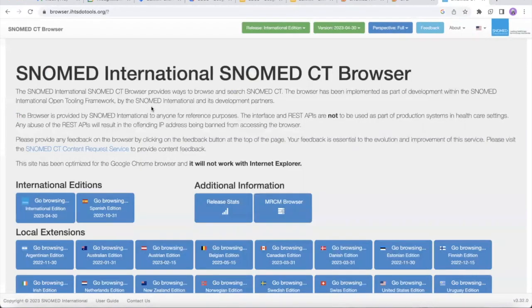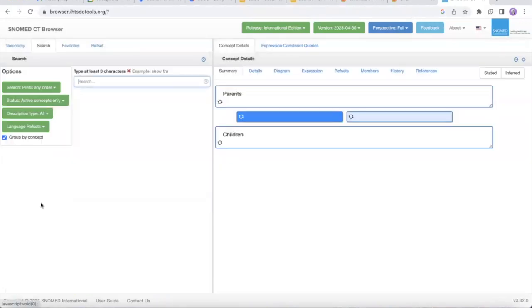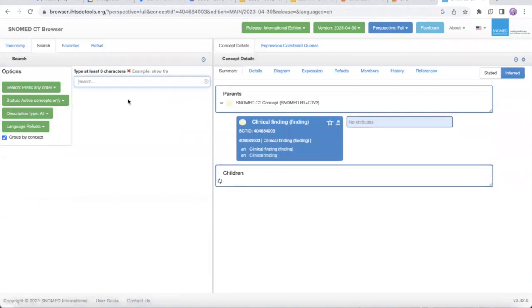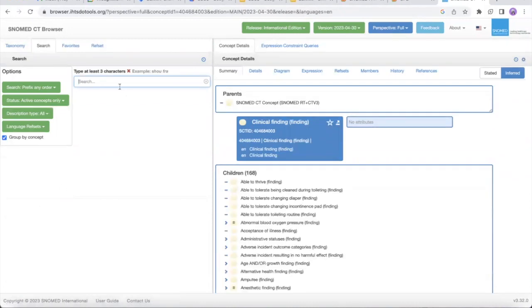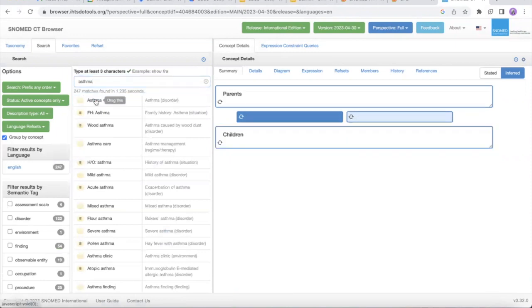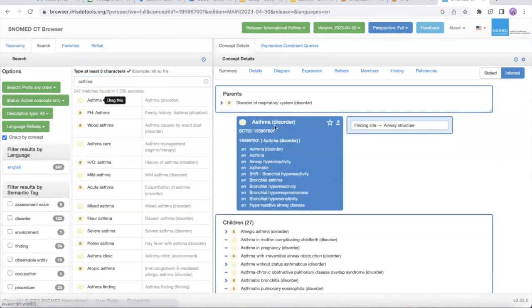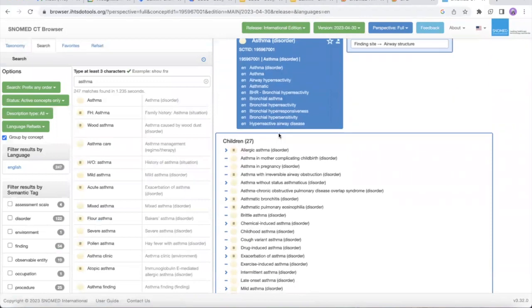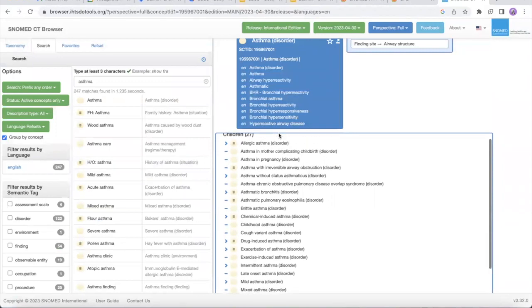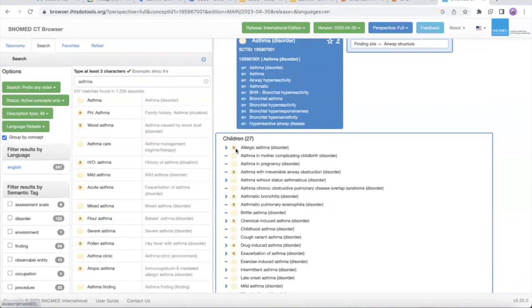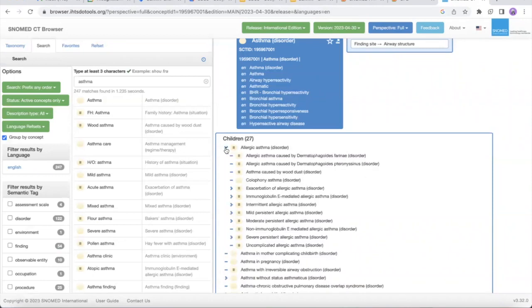As I mentioned in the previous video, for all our demo purposes, we are using the international edition. So here, let's type asthma. Here we can see that there are around 27 descendants of asthma, right? Now let's try with allergic asthma, right? So we have one colophony asthma.